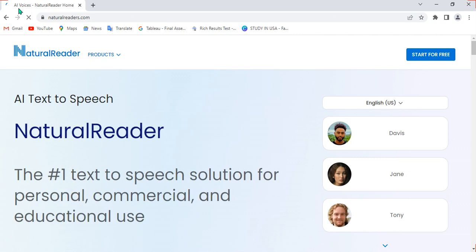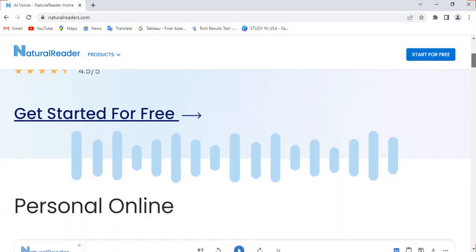As you see, when it opens, it says artificial intelligence voices, which means it's going to give you various kinds of voices that you can use to read the text. Here we have AI text to speech, which means converting text into speech. We also have the text-to-speech solution for personal, commercial, and educational use, depending on where you want to use it. And you can get started for free using this option.